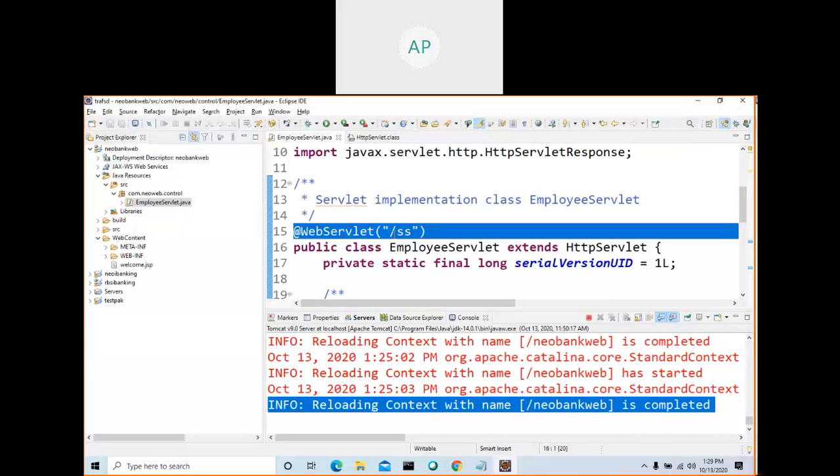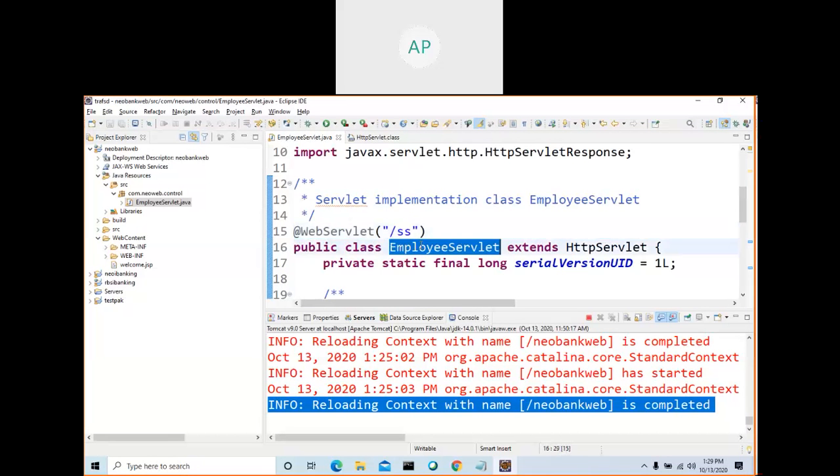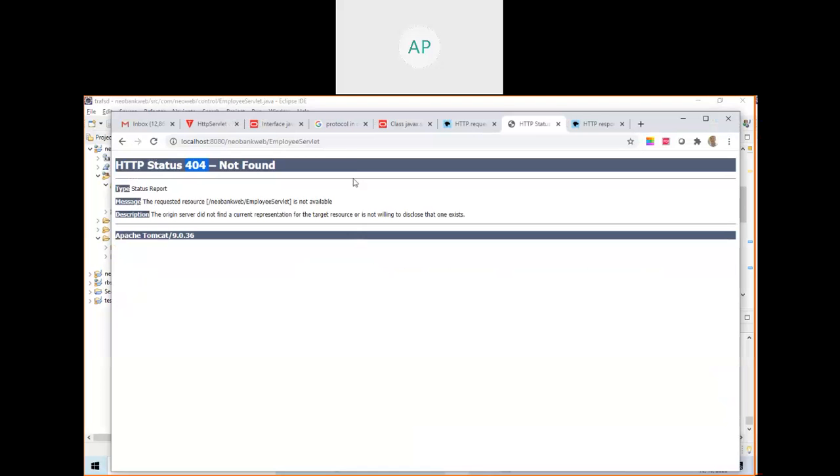How will you mention the path name for a servlet? At WebServlet slash, yes, at WebServlet. So this one can be any name. Always, to be meaningful, give this name and this name the same. The servlet name and path name should be meaningful.